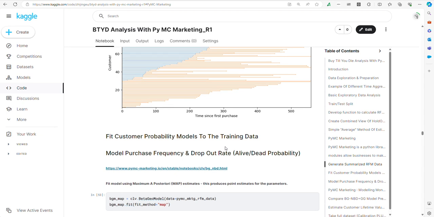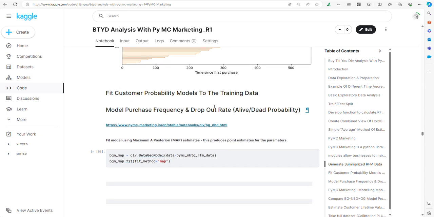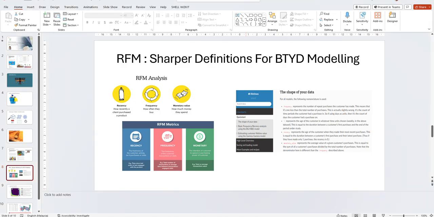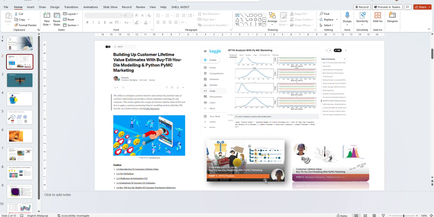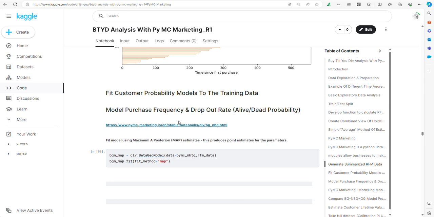And the first thing we're going to do is fit the data to the BG-NBD. So that's beta geometric negative binomial distribution. And if you have no clue what I'm talking about, you might want to jump back and have a look at the Buy Till You Die modeling video, where I go into a lot more detail about how it works. But from a programming perspective, it's relatively straightforward.